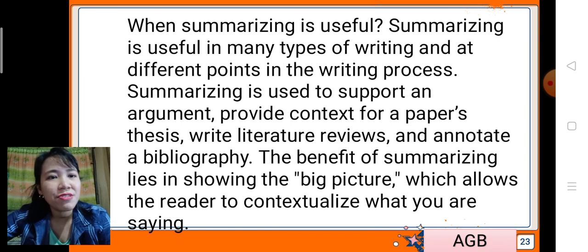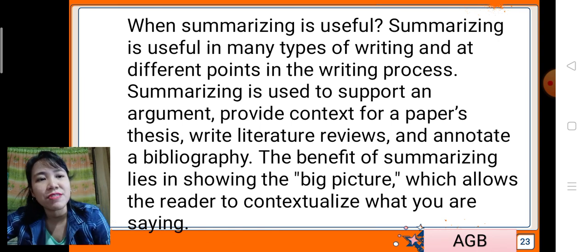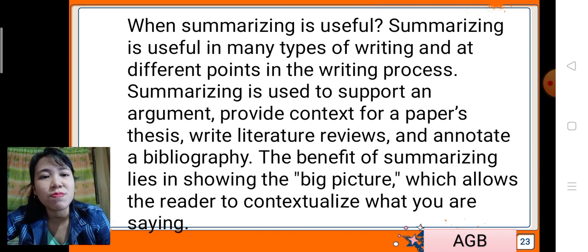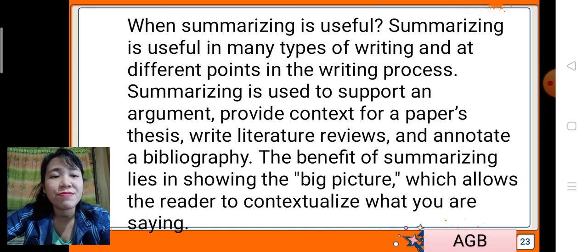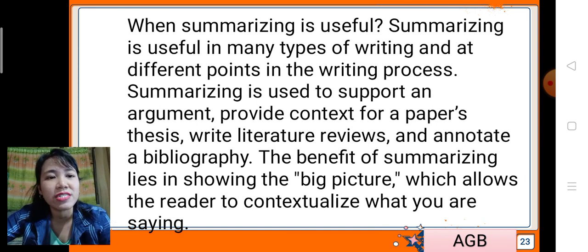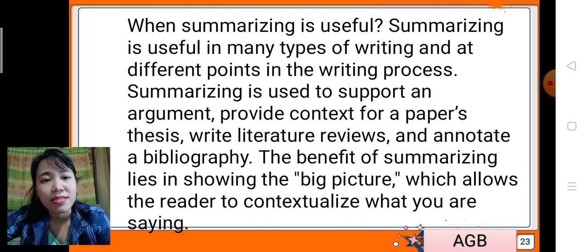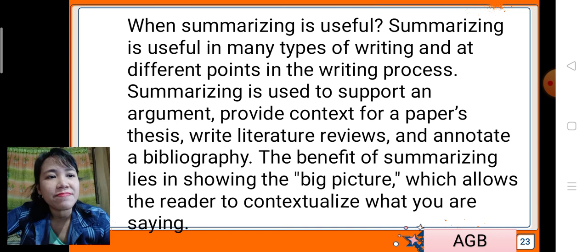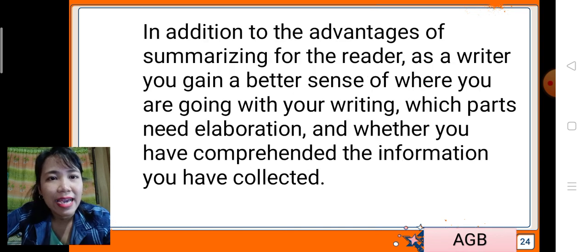Summarizing is useful in many types of writing and at different points in the writing process. So summarizing is used to support an argument, provide context for a paper's thesis, write literature reviews, and annotate a bibliography. Bibliography, yung buhay naman nung tao na pinag-uusapan. Then the benefit of summarizing lies in showing the big picture, which allows the reader to contextualize what you are saying. So, mahalaga, lalo sa elementary, yung pagsasammarize ng isang kwento, dapat concise.